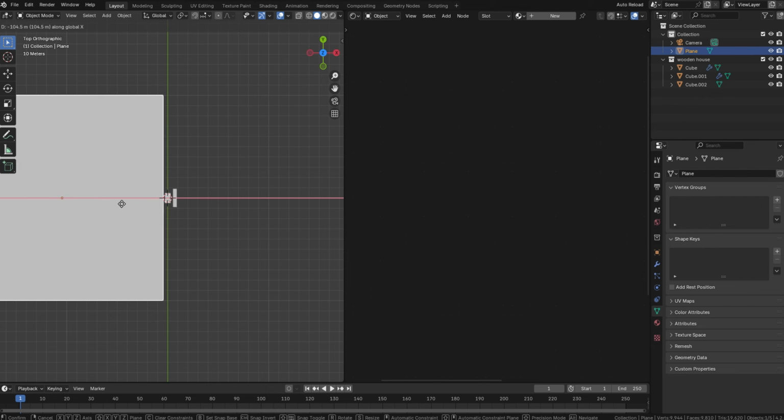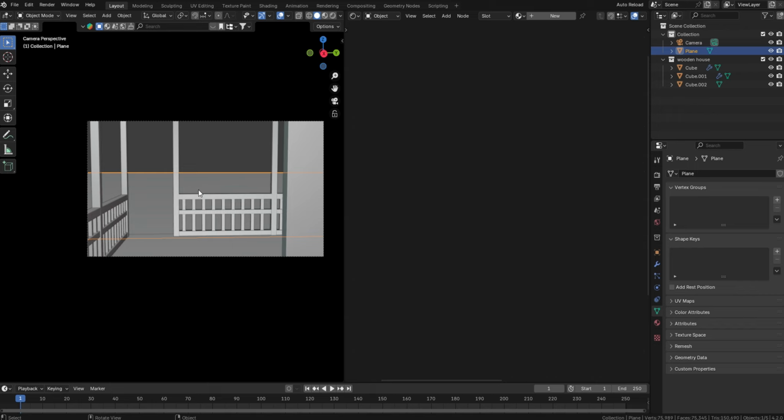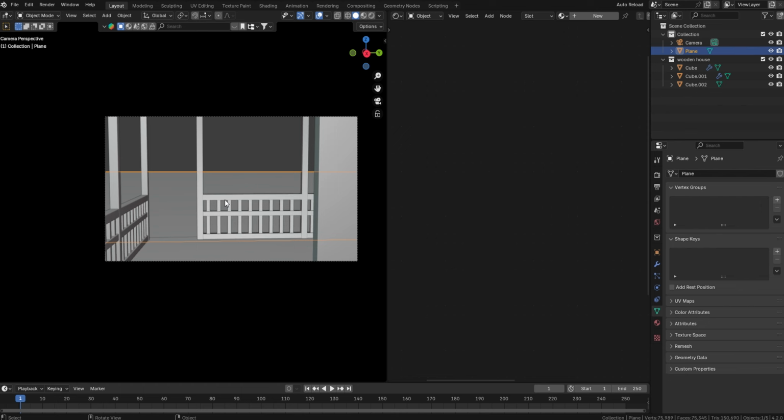Subdivide the object by right-clicking and selecting the Subdivide option. To quickly repeat the subdivision process, hold down Shift and press R. Keep repeating the subdivision process as much as needed, depending on your computer's capacity to handle it. Now, looking at the camera view, we can see that only this part of the plane is visible.